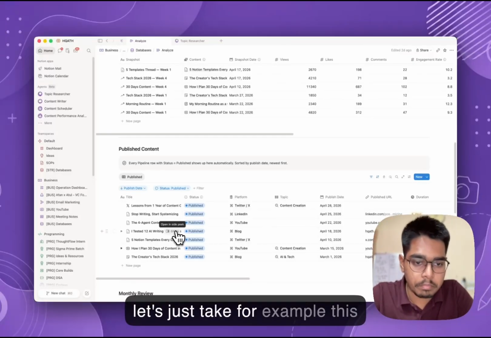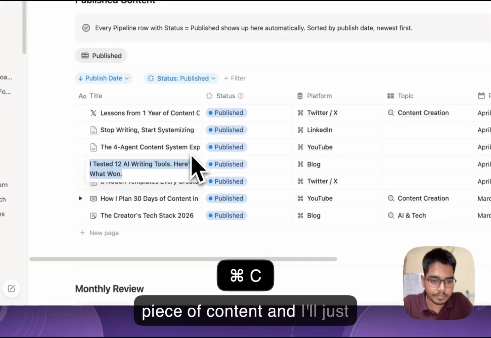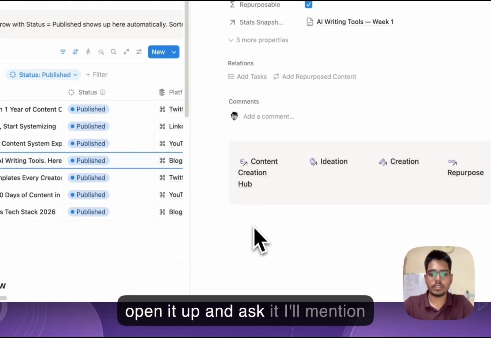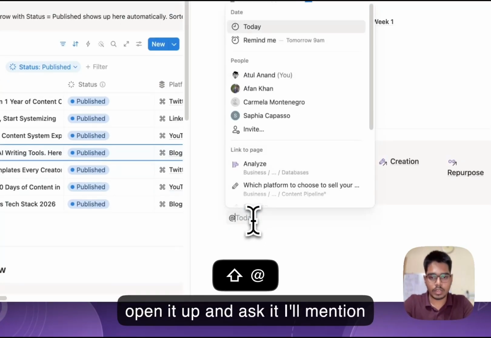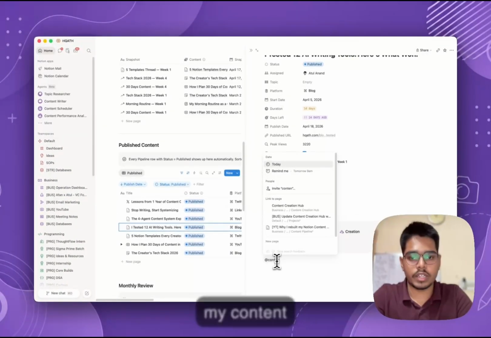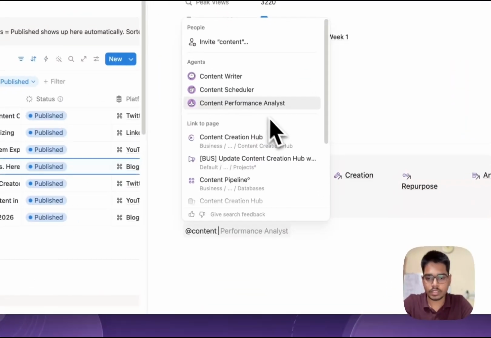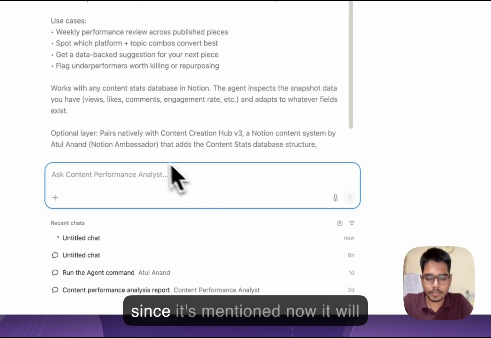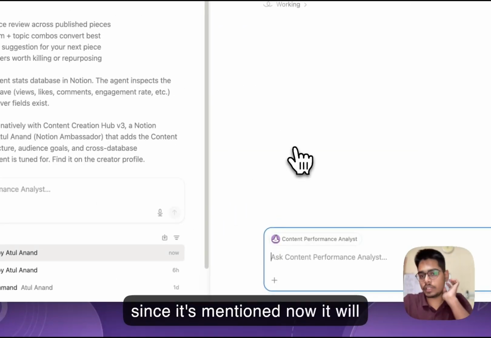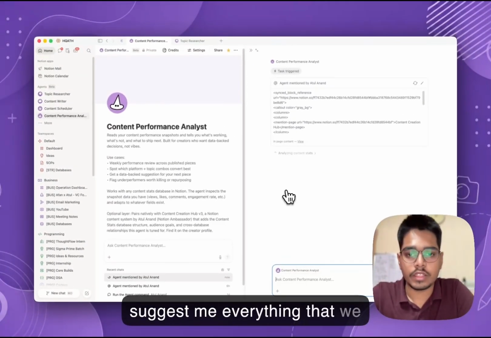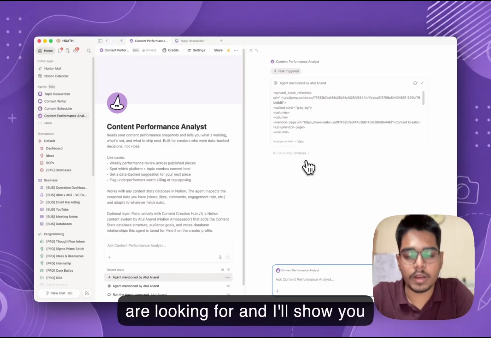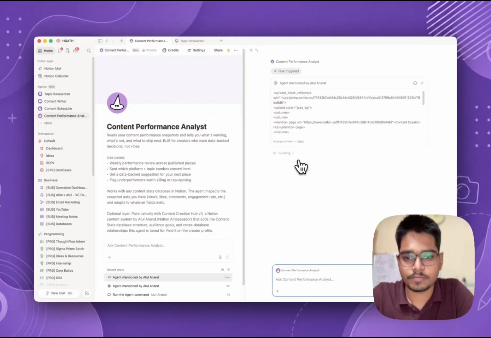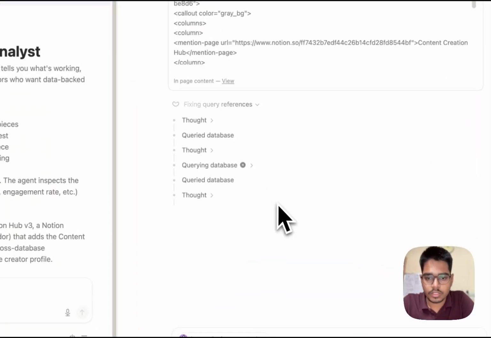So let's just pick, for example, this piece of content, and I'll open it up and ask it. I'll mention my content performance analyst, and if I open this, since it's mentioned now, it will suggest everything that we are looking for, and I'll show you as soon as it arrives. So it's looking through the databases.